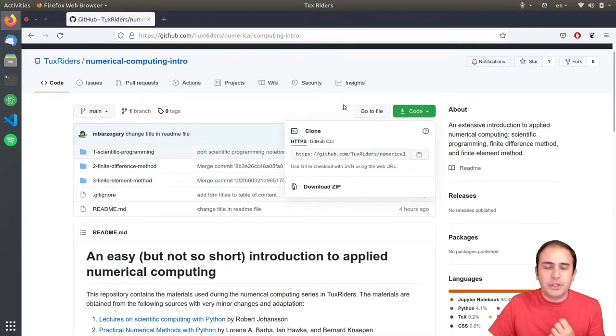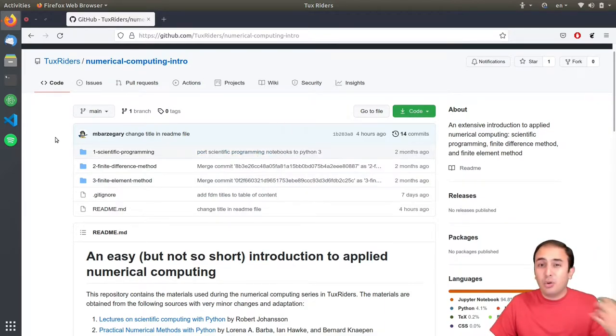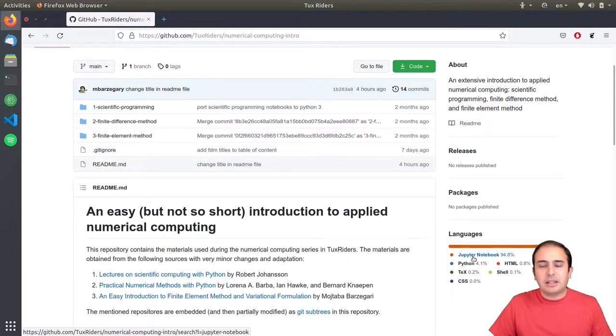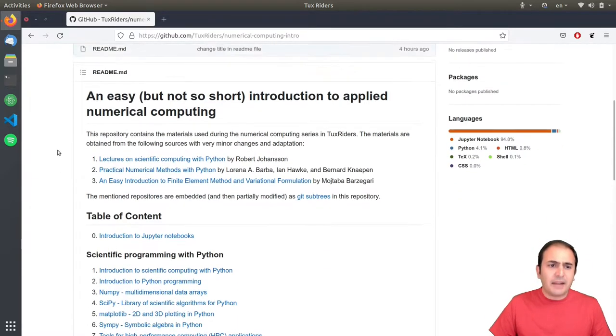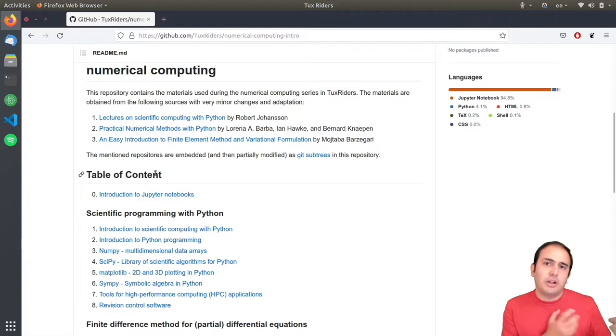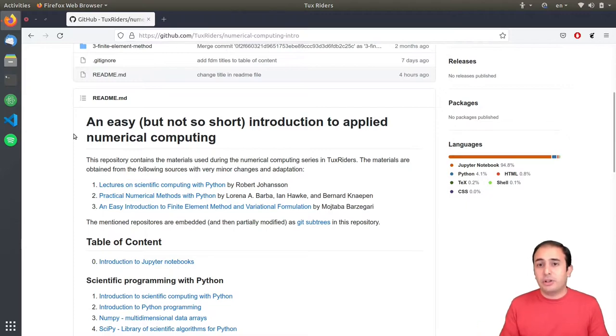You can clone it, you can download it as a zip file, or you can view all the materials online because they are created using Jupyter notebooks, and I have created links to online viewers of these notebooks, so you don't really need to install Jupyter on your system. But if you want to go deeply into that, I suggest that you follow the video that we already have on installing Jupyter locally, and then follow the materials on your local machine. But this is not mandatory, so you can easily follow this course via these online tools.